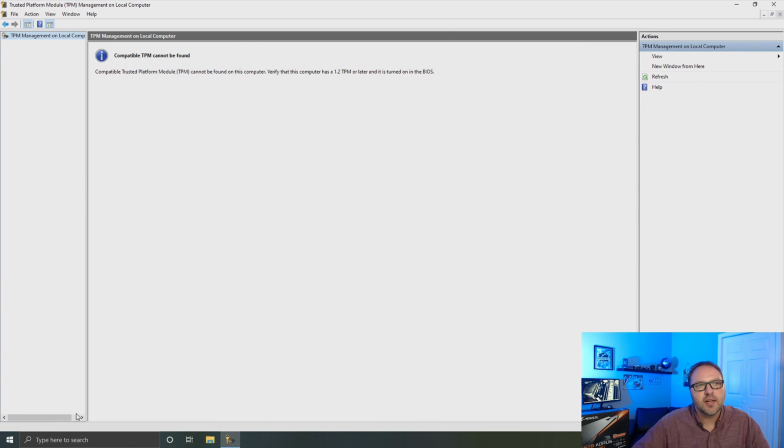It's going to load up this little program that tells you if you have TPM turned on or not. And it says compatible trusted platform module cannot be found on this computer. And it wants us to go to the BIOS to turn it on. So that would be how you check. We're going to just shut that down.